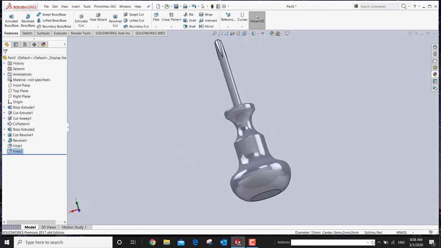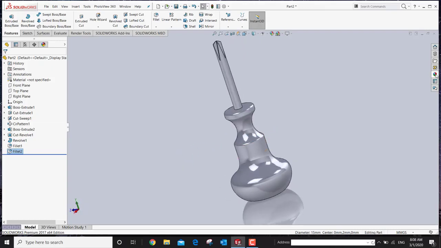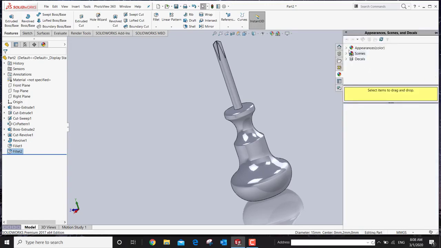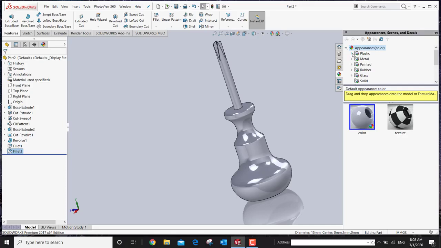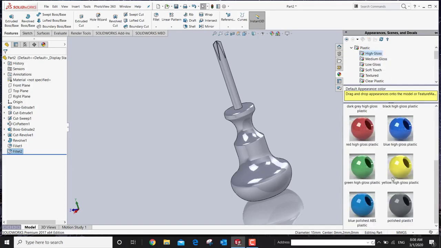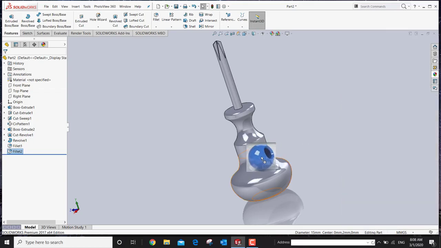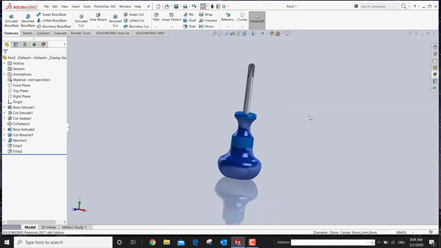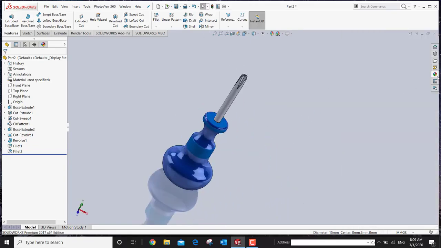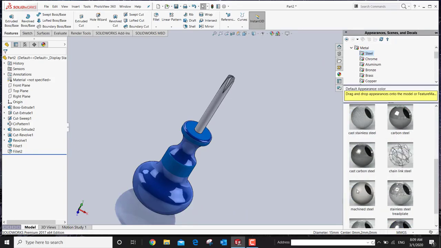We'll now apply material. Choose high gloss plastic. Simply drag and drop it on the handle. Choose the appropriate icon and repeat for the whole handle. So we've made a complete stylized screwdriver, including head, shank, and a stylized handle.